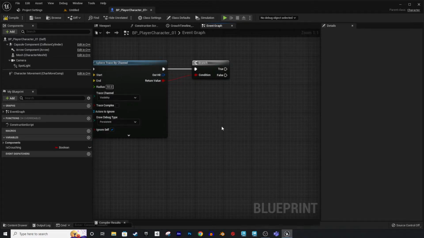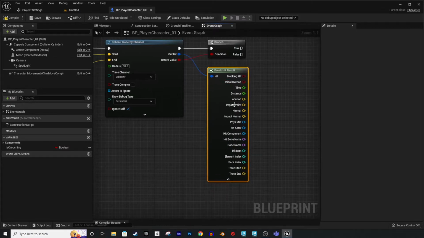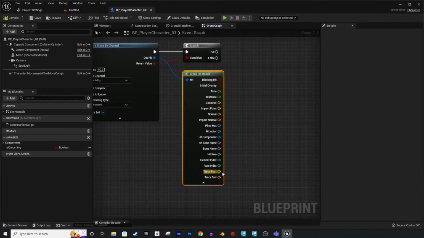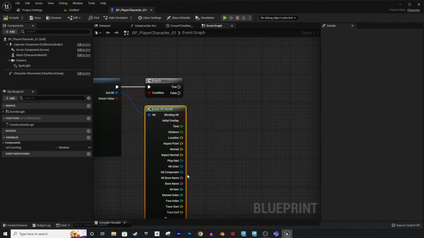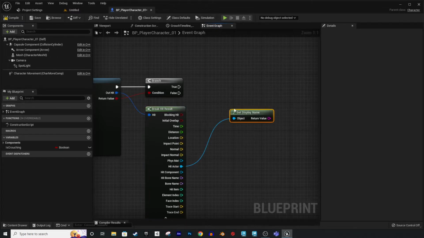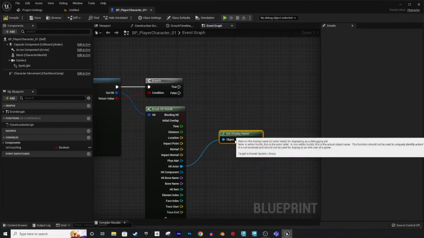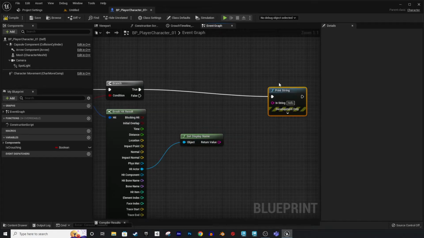Okay, so now we need to figure out our collisions. What I'm going to do is take this out hit, break that hit result and just expand it. This gives us a lot of information about whatever it is that we've hit. For example, we could take the hit actor and search for get display name. This is going to return the name of whatever it is we hit, so we could print that out onto the screen if we wanted to.